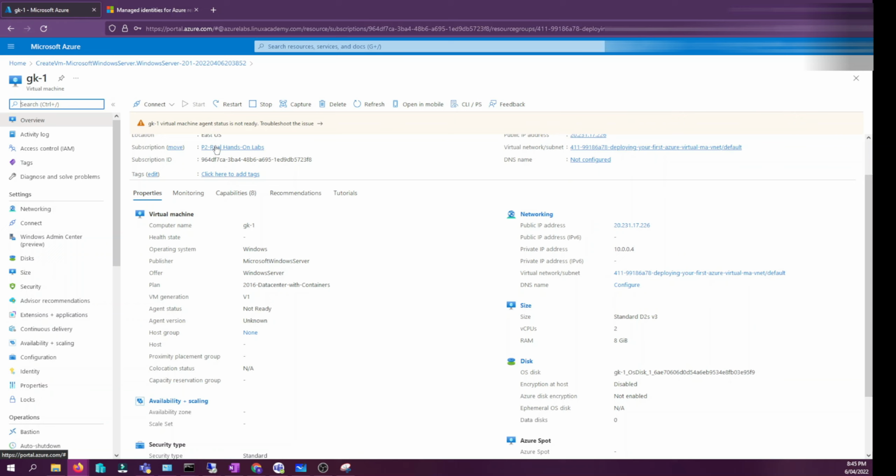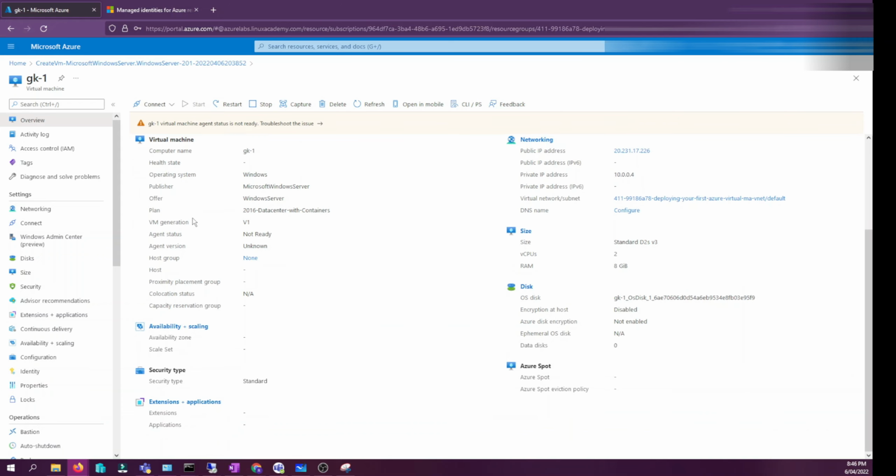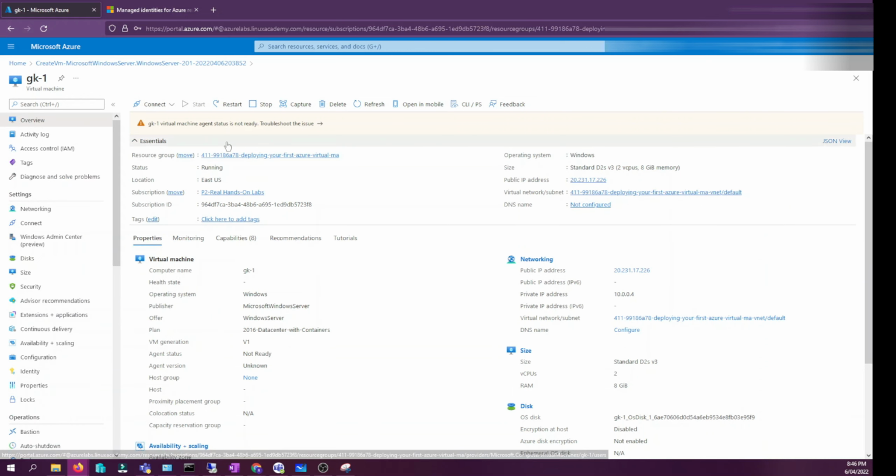You can see the virtual machine details in here: what CPU, what size, networking, disk, any other option which you selected while you were creating the virtual machine. And on the left pane you can see more options. And alright, let's see if we can connect to this virtual machine now.